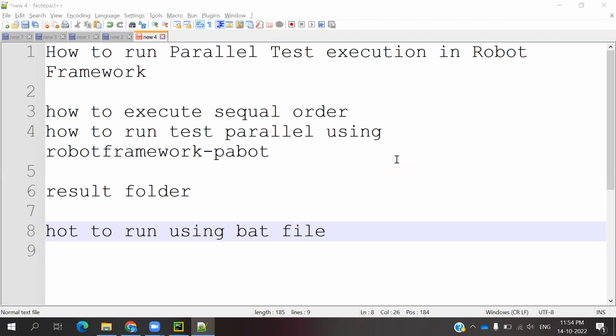This is Lokesh and today we are going to discuss how to run parallel test execution in Robot Framework. How many ways can we execute parallel execution in Robot? Here we can see that there is execution in sequential order, and another is running tests in parallel using the Robot Framework pabot.